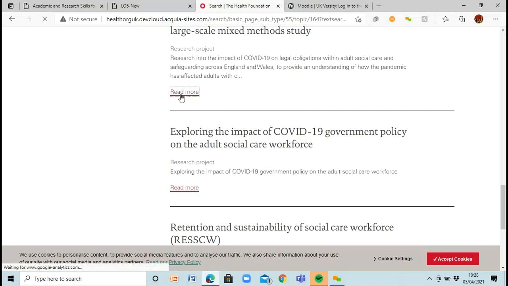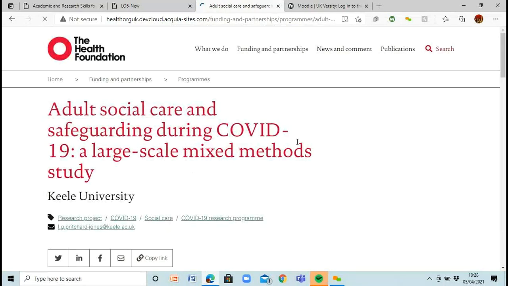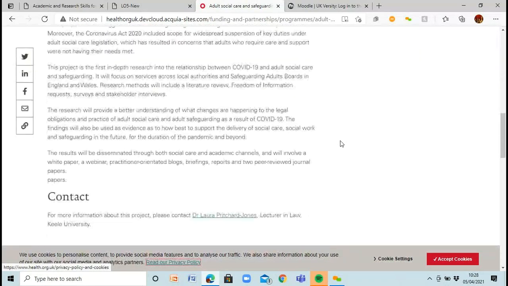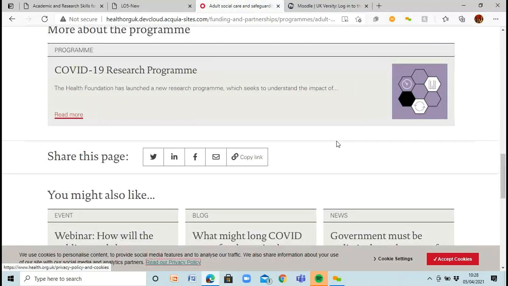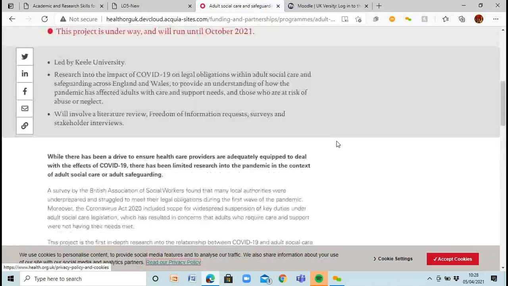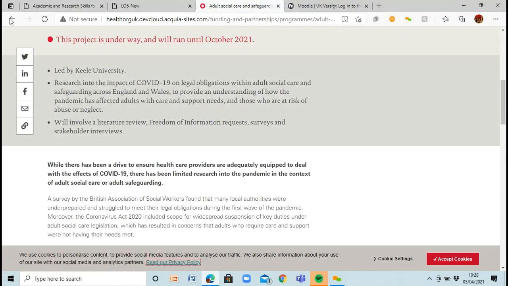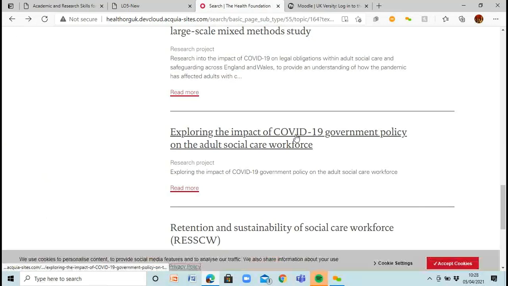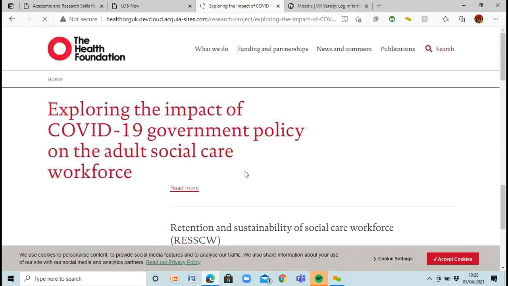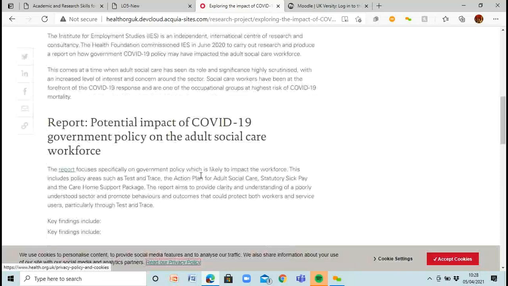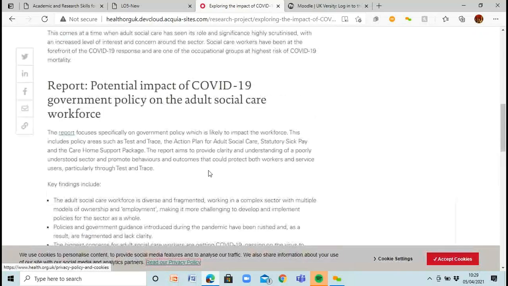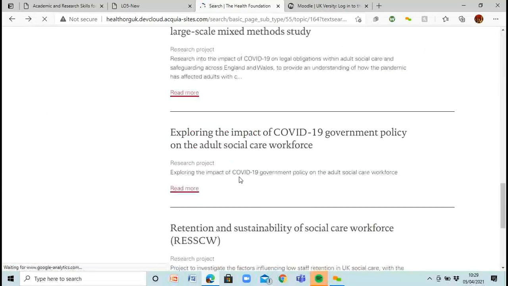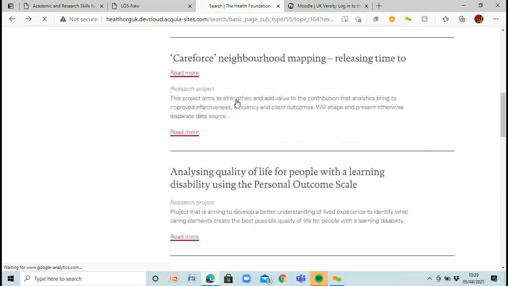You can click onto these, and there's very detailed information, this has been done by Keele University. So you've got very detailed information about what has been done on here. You can actually use this as background, as some information for what you're doing. Now this one is still underway. If you click on here, it shows that this is still happening. So it's not been completed at the moment, but you can use it as some information.